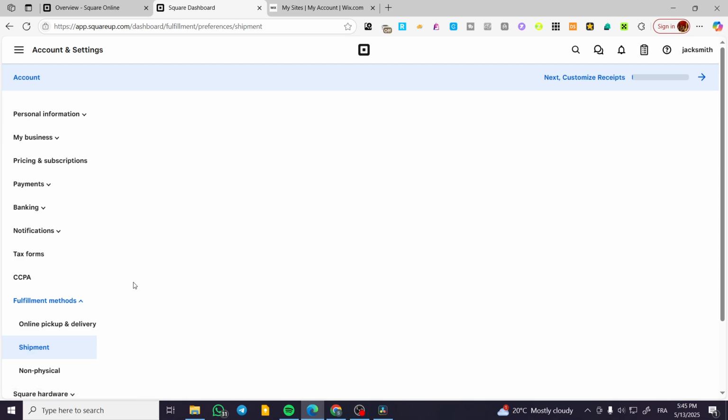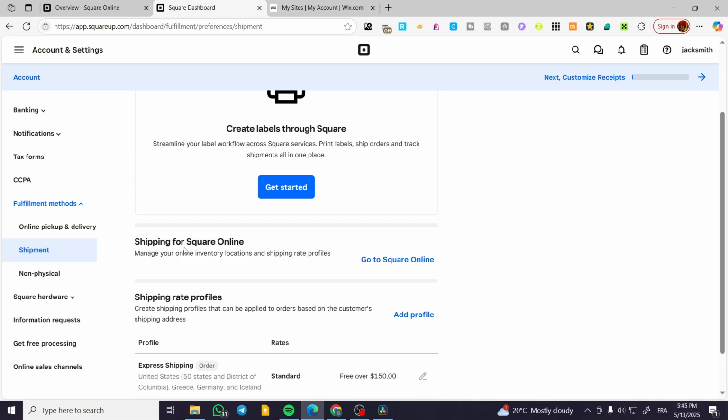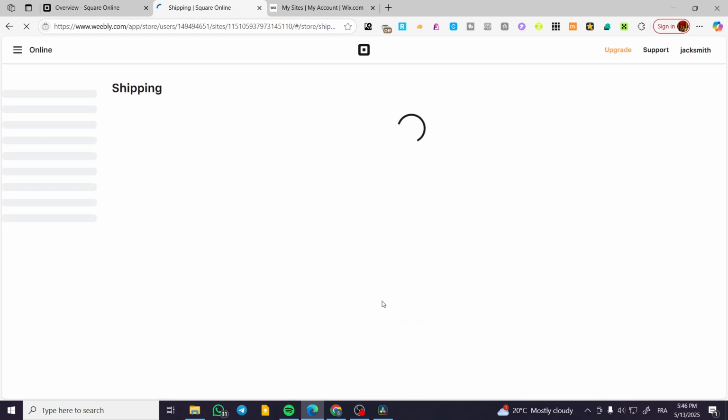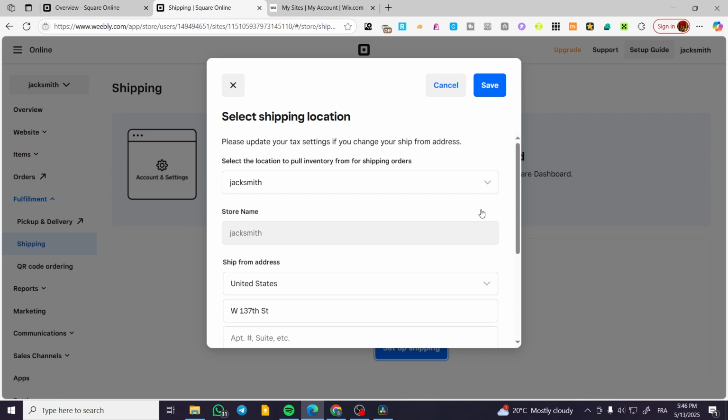For example, if you're going to put the shipment, you can go ahead and set up the shipping for Square Online, for example, like this. I'm going to head over here and wait for the shipping options. You can add some profiles. This is the shipping. Now you can add or set up the shipping from here.